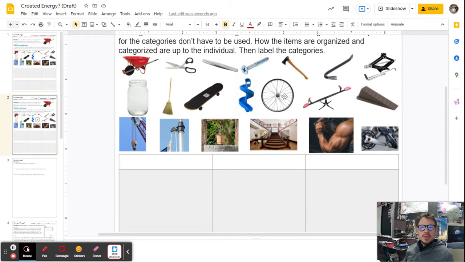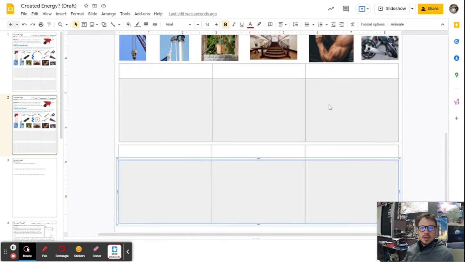But in this one, what you're going to do is you have 20 different items and you're going to categorize them however you think. So how you categorize them is really up to you. For example, there's 6 different categories here. You don't have to use all of them. You could use maybe just a couple.